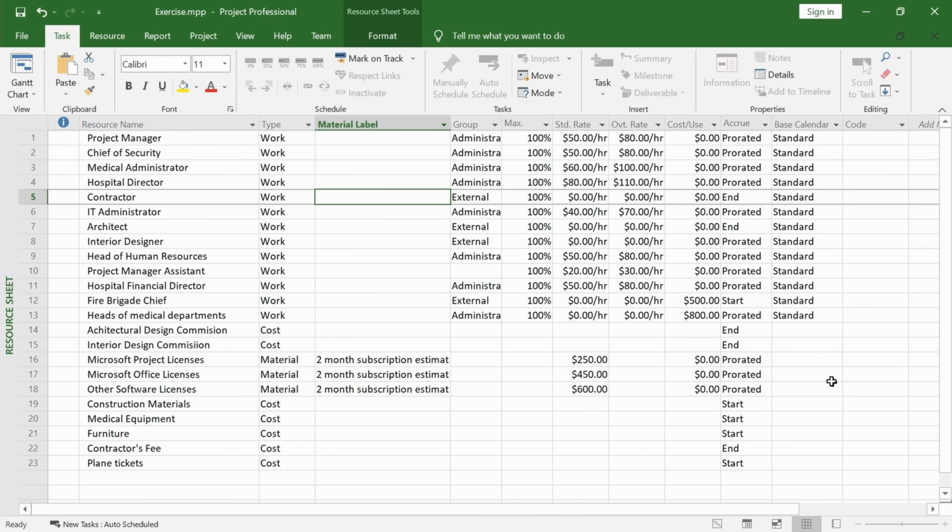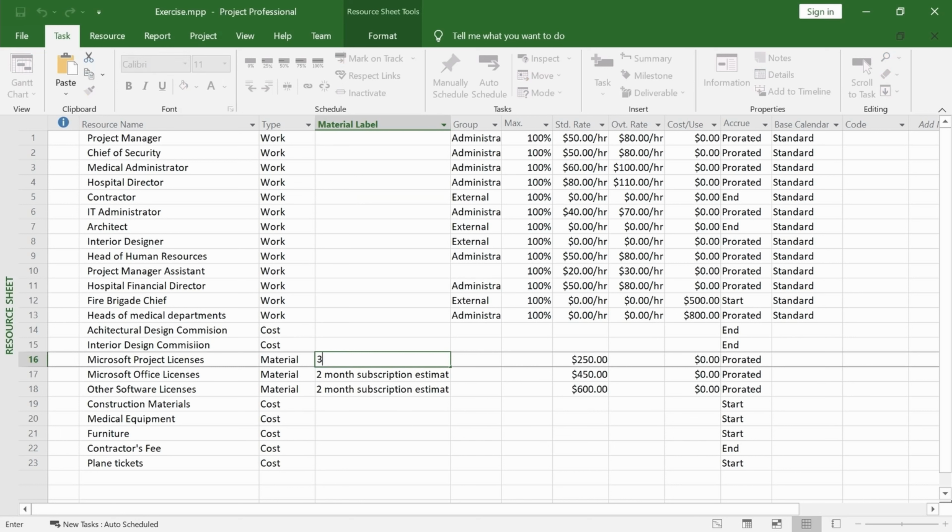Find the first material resource, click on its material label, type the new label, drag from the lower right corner of that cell to fill the two other materials with that label.